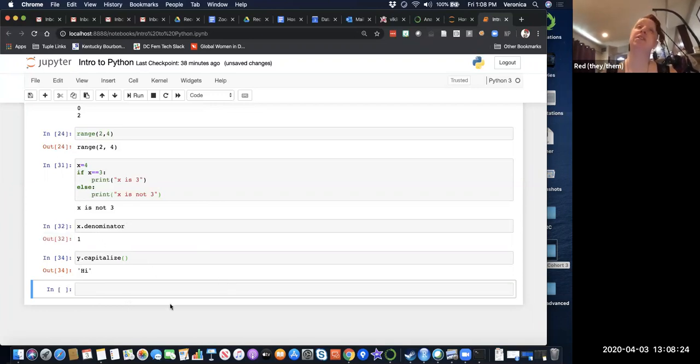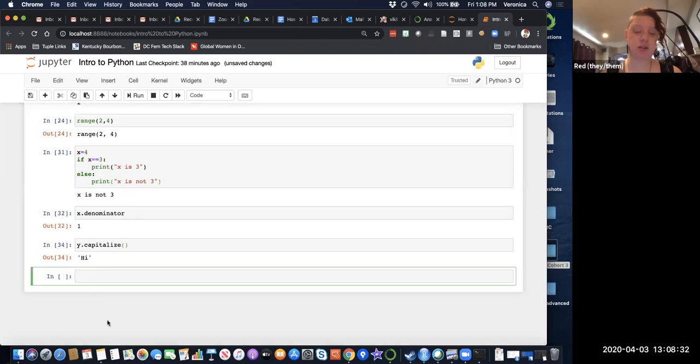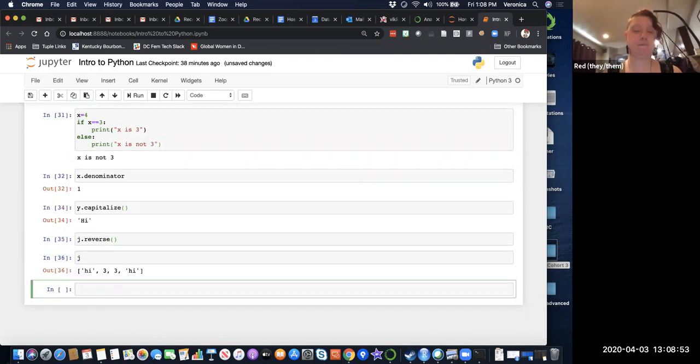Strings have a bunch of methods for them. Lists do as well. So remember we had our list J. I'm going to do reverse. And remember J was high, 3, 3, high. And unfortunately, because it's a palindrome, it doesn't change.